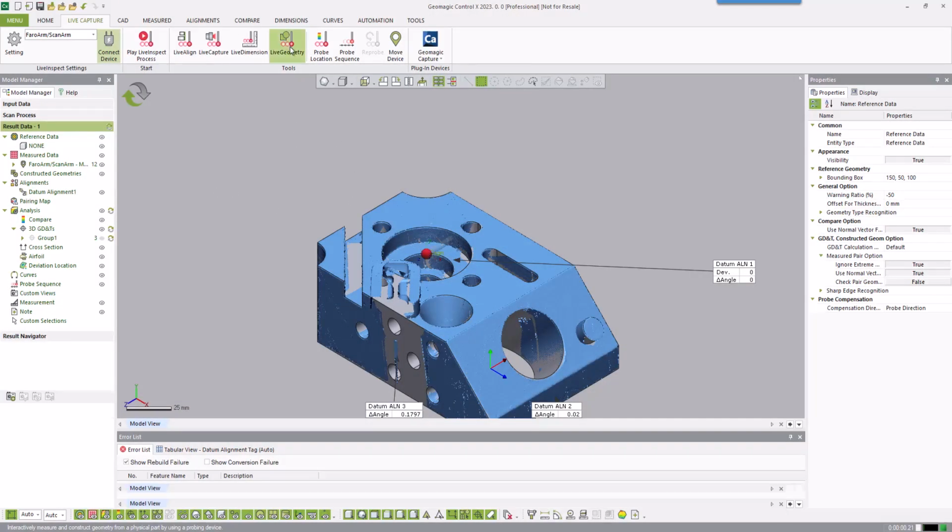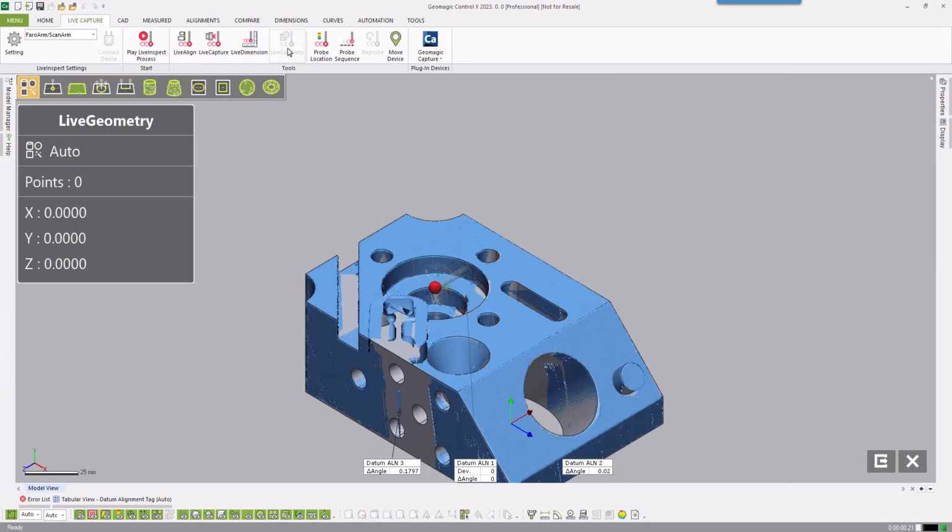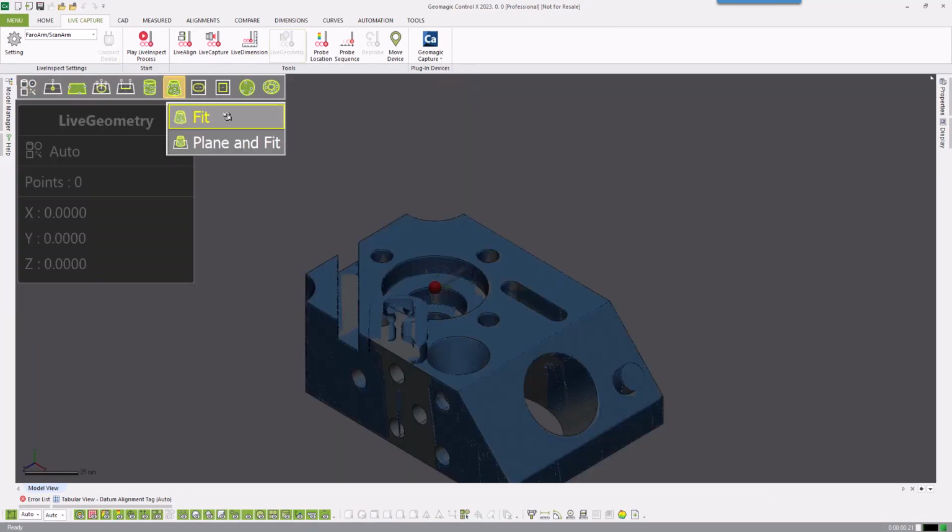Live Geometry can be used to capture probed measured geometry on the fly. The probe geometry can be used with many different inspection features later on.